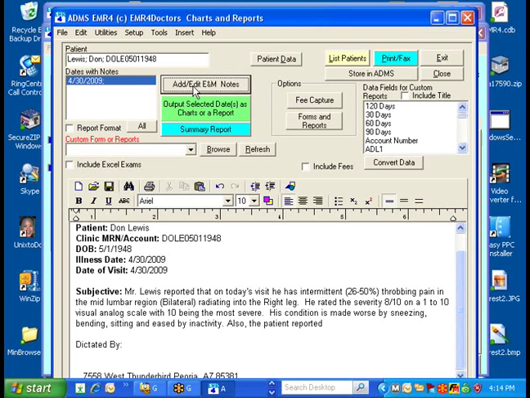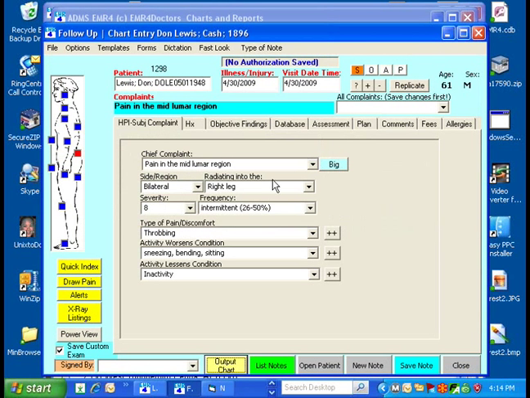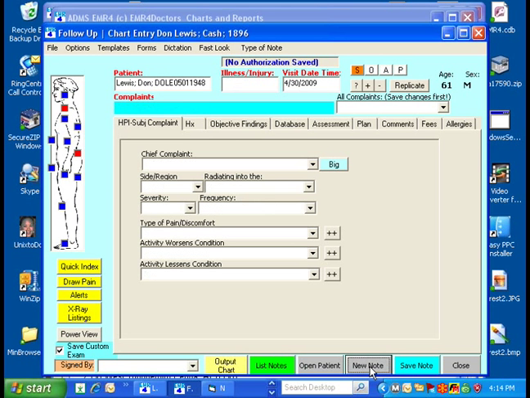Okay, now let's go back and see other choices. Let's say they also have another problem that we want to record before we start doing the history and exam. So let's pick, let's say, neck pain. So we would choose a new note.